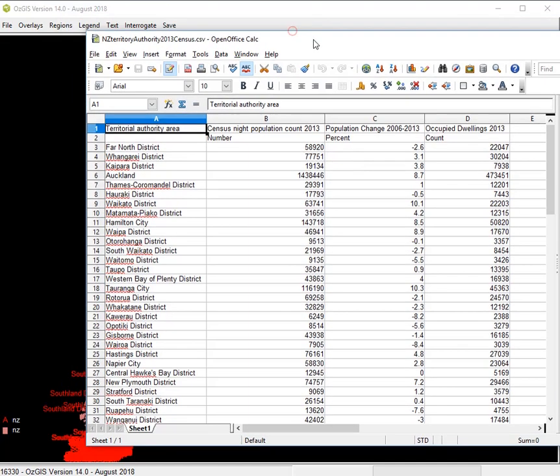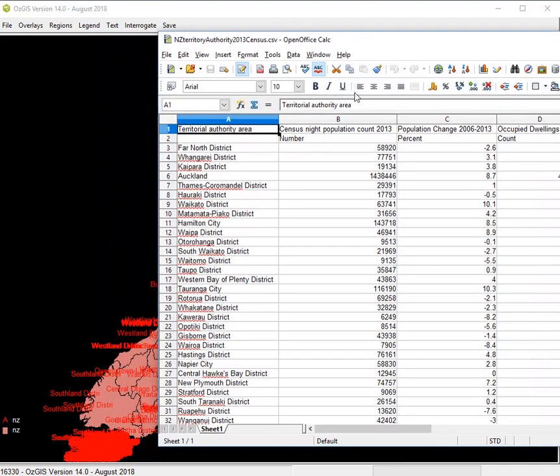And the final thing of interest is that we have names here. So the far northern district, this was the population count, and the names here are exactly the same as the names in the map. And because they're exactly the same as the names, it means we can tie the data to the map. So let me show you.